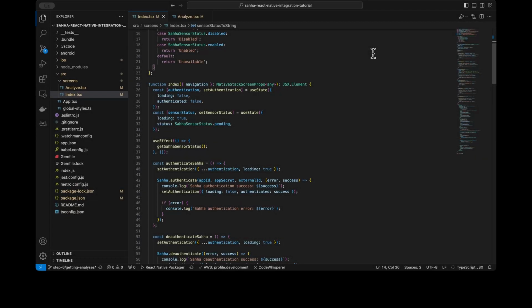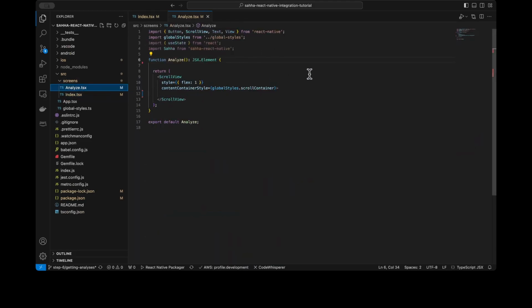In this video, we're going to cover retrieving a score for our user. Sahha Scores are based on the information from device sensors sent via the SDK, as well as the provided demographic information for the user. I've added a second screen called Analyze, where we will be displaying the retrieved score and its accompanying data.